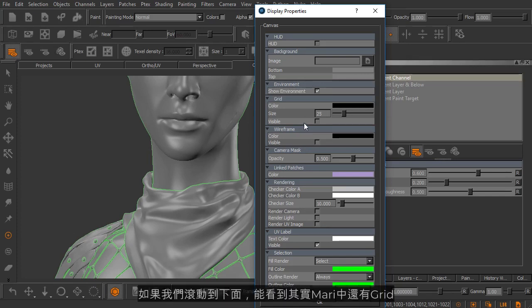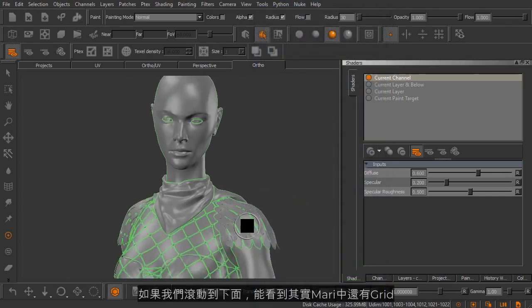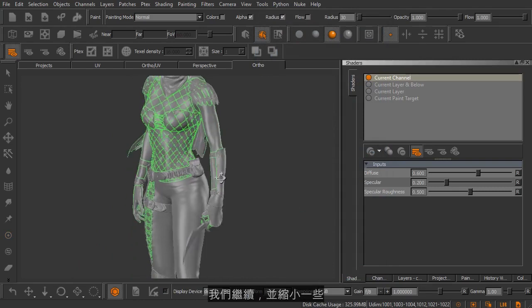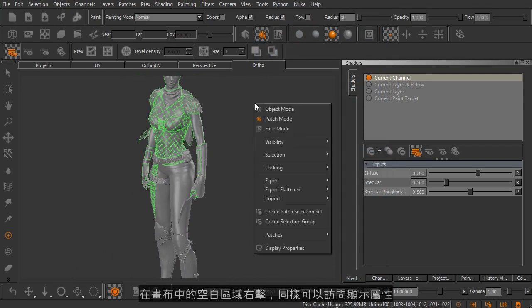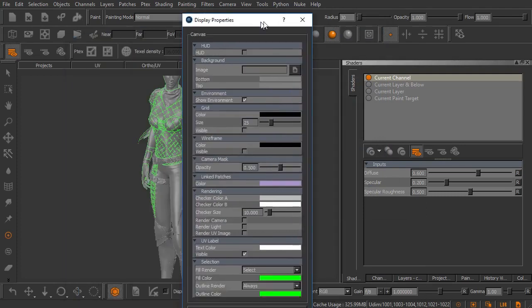If we scroll down here, there's actually a grid inside of MARI. I'm going to go ahead and zoom out a bit so we can see this. And we can access the display properties as well by right-clicking in the canvas in an empty area there and coming down to display properties.